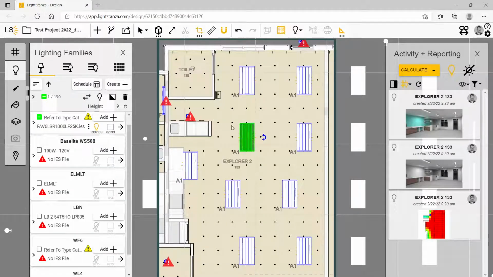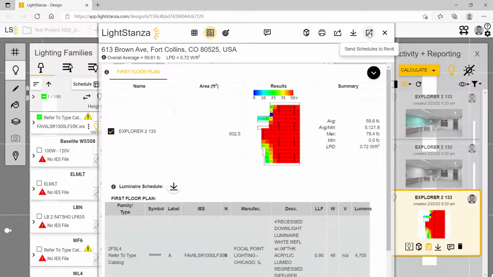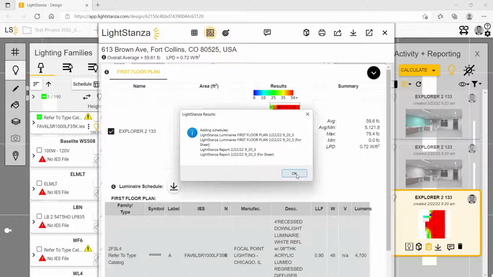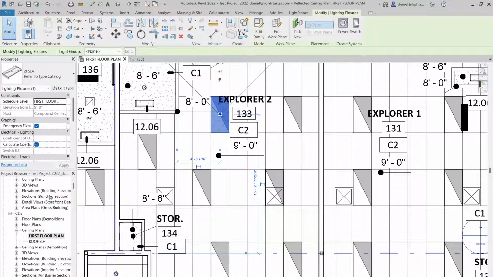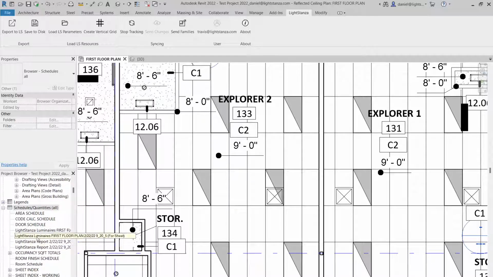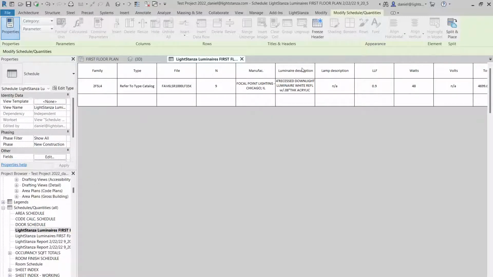But I can also send those schedules into Revit. So if I go to my view report, I've got this send schedules to Revit. If I hit that button, I go back to Revit. It's telling me that these schedules were added. And if I go into Revit and do a search for my schedules, you can see that these LightStanza schedules are created here, and I can drag and drop these onto my sheets. Here's my luminaire schedule. This is what this looks like. I can adjust what information is included here.